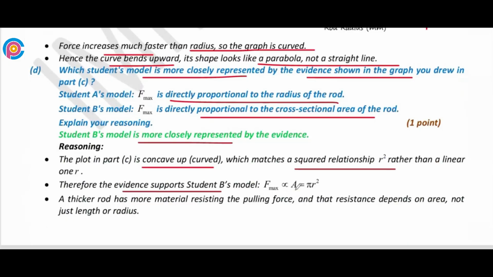F maximum is proportional to the area, pi r squared. A thicker rod has more material resisting the pulling force. Thus, the resistance depends upon the area, not just the length of the radius.